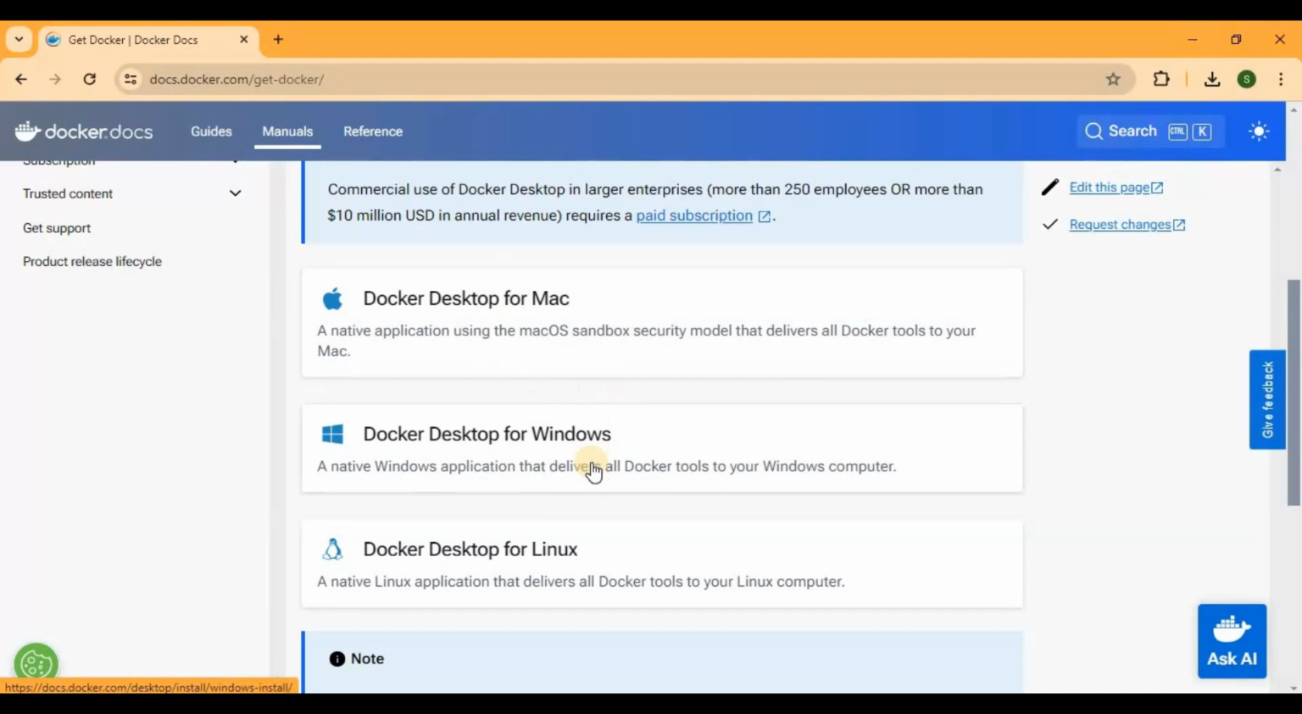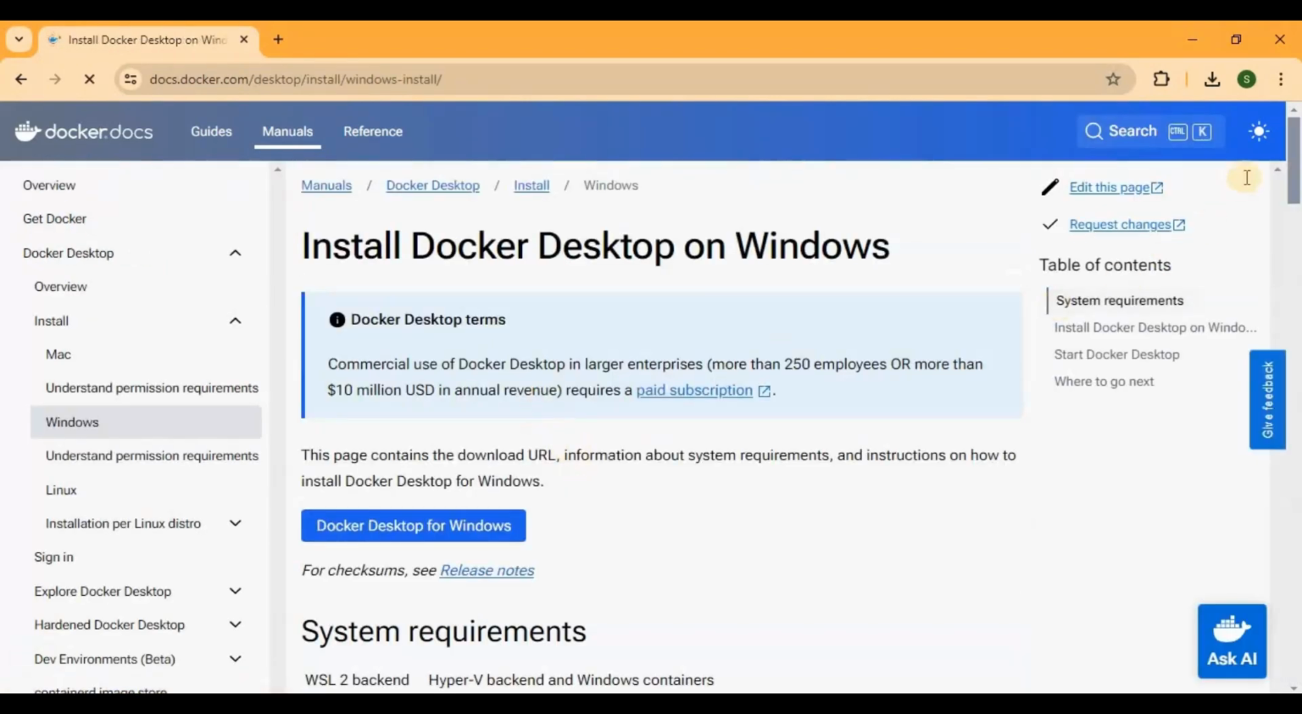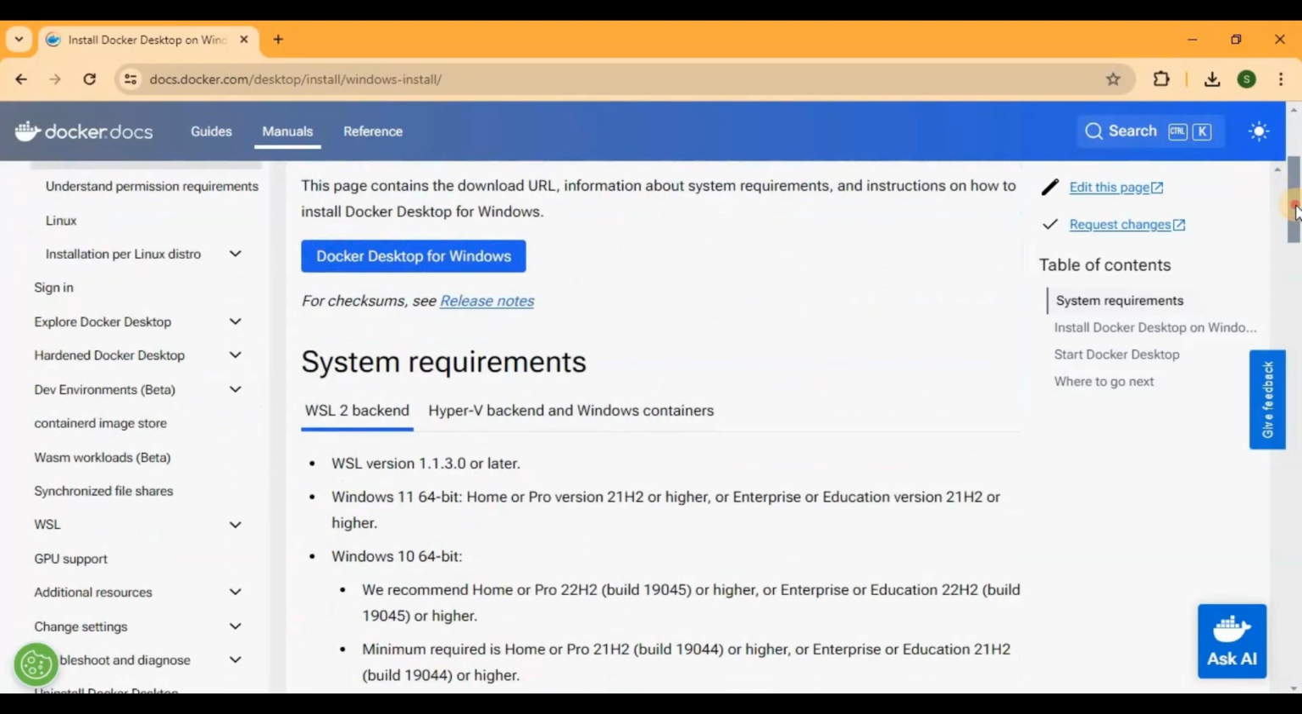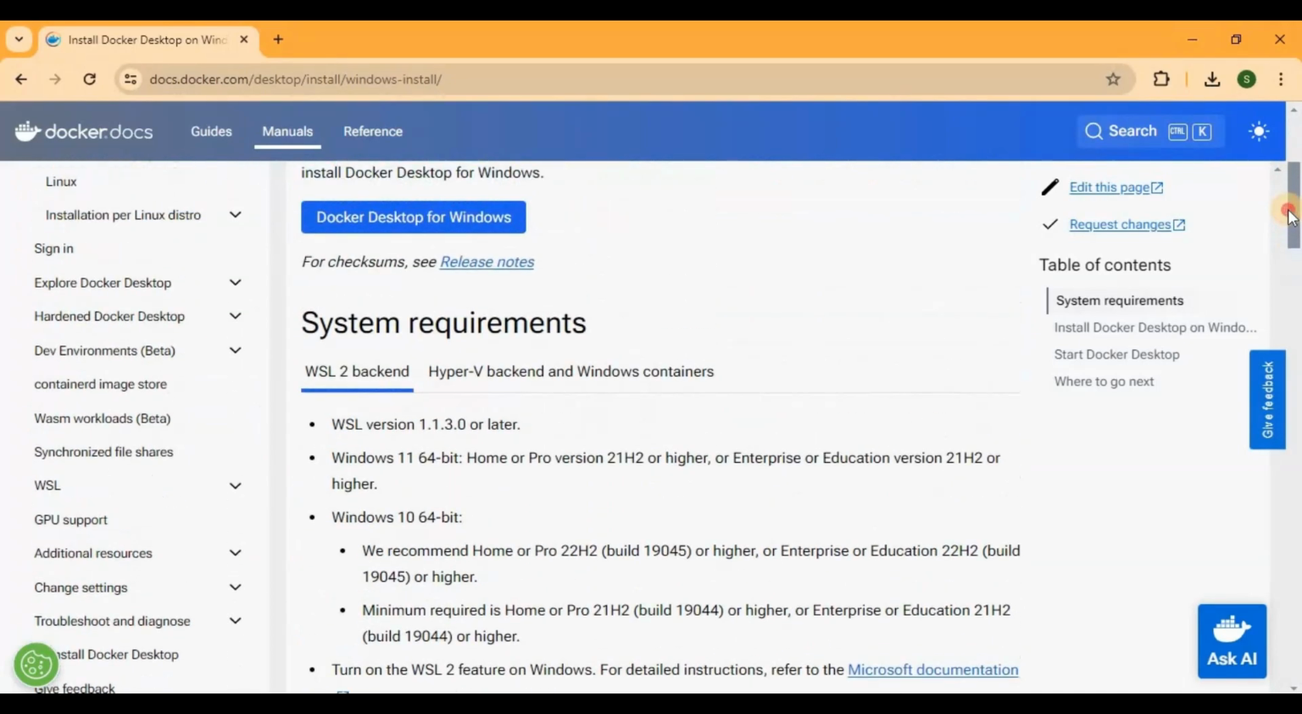As in this tutorial I'm going to explain how to install Docker on Windows, I obviously need to choose the second option. If we click that one, we will get the detailed information on how the installation works for Docker Desktop on Windows.